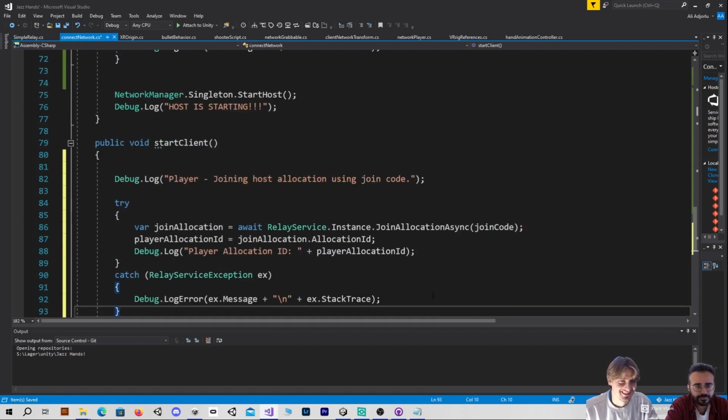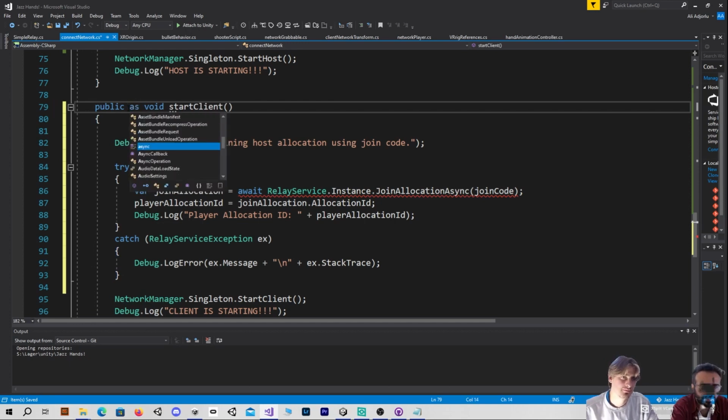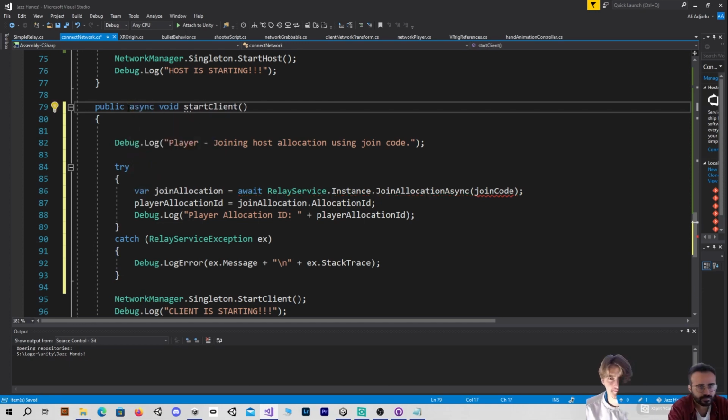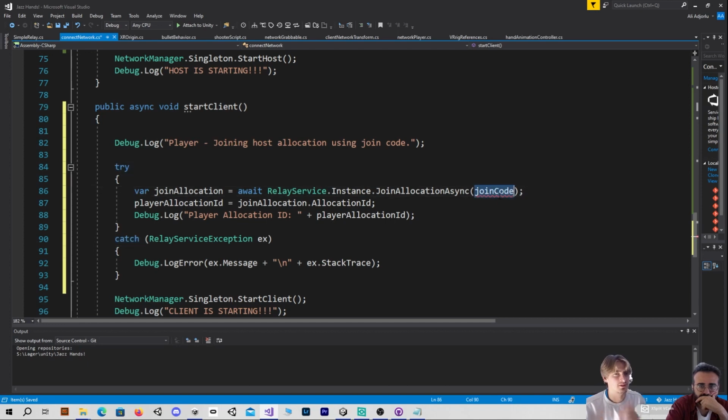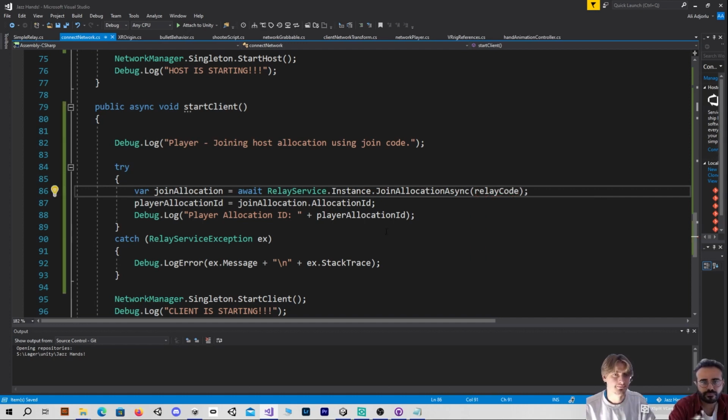Exactly. So what this is basically going to do, once again, we need to make it asynchronous because we have an await method. Let's do it asynchronous. Beautiful. So this is saying, hey, relay service, I want to be able to join an allocation. So the host made an allocation server, and we want to join that. So we pass in our relay code to it. Great. All right, awesome.